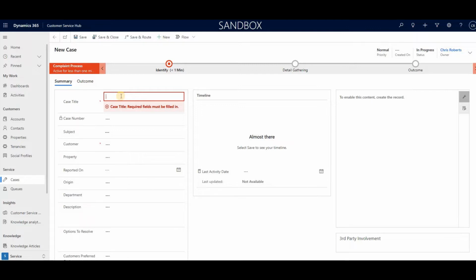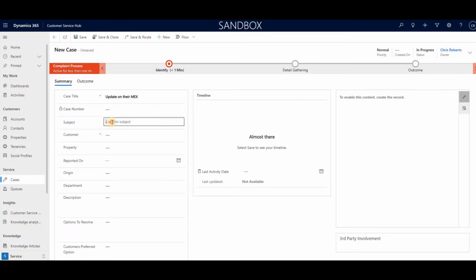So I'm going to walk you through the process of creating the case and logging any contact against it. So we start off with our title. We're going to say there's an update, customers need an update on their mutual exchange. So essentially they haven't had any response from colleagues about this. So our subject, when we click in there, gives us a list to choose from. Obviously a complaint and failing to respond to a query.